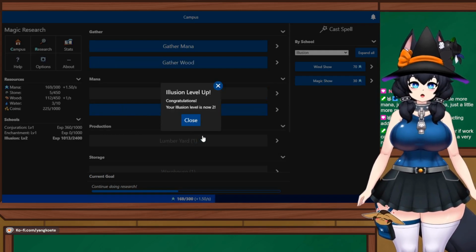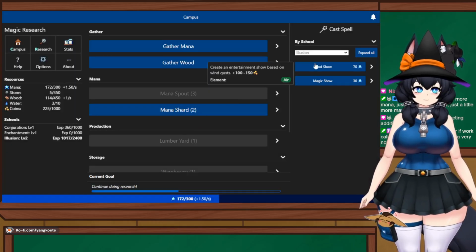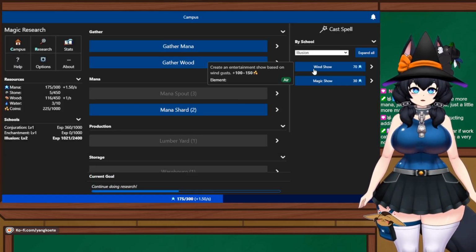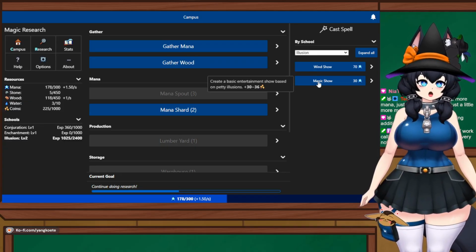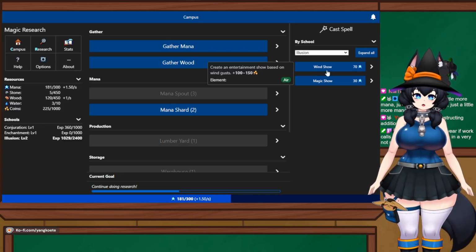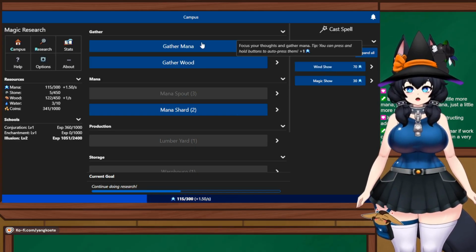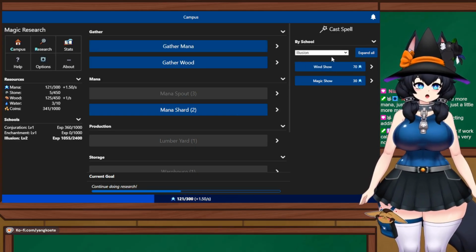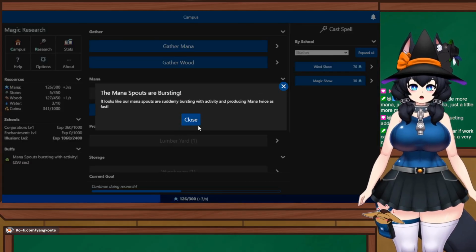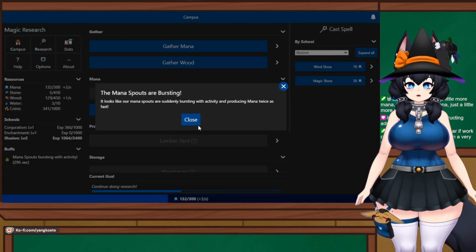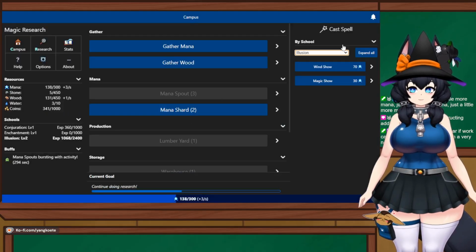Alright. Illusion level up, you're now level 2. Wind show. Ooh. Air. Oh, magic show, not magic snow. Okay. Wind show. That's good money. Where's my water magic? Mana spouts are bursting. It looks like our mana spouts are suddenly bursting with activity and producing mana twice as fast. Alright.